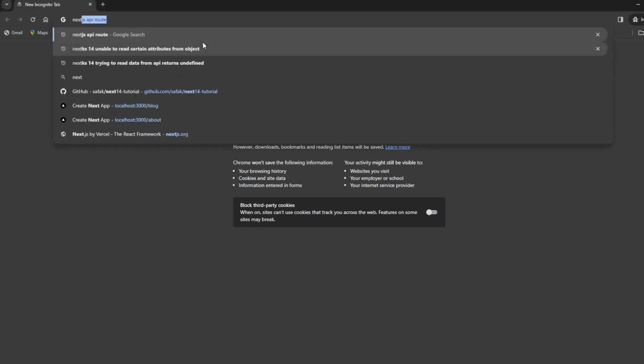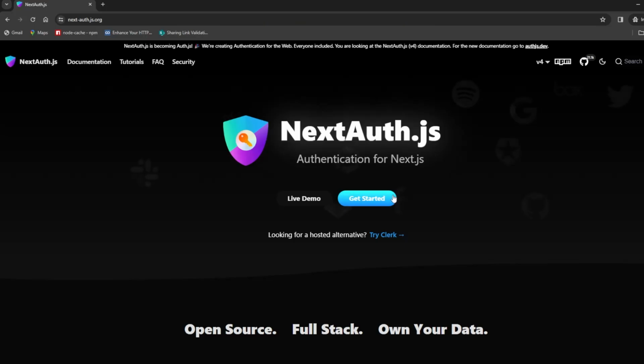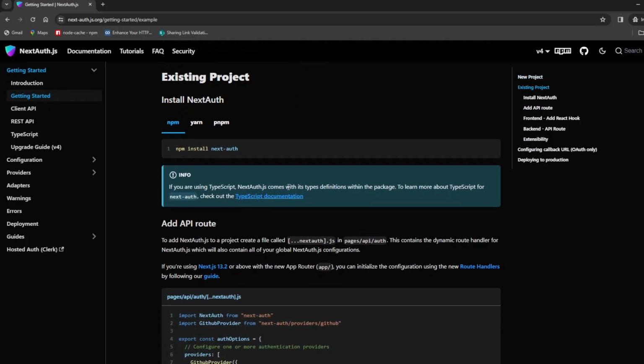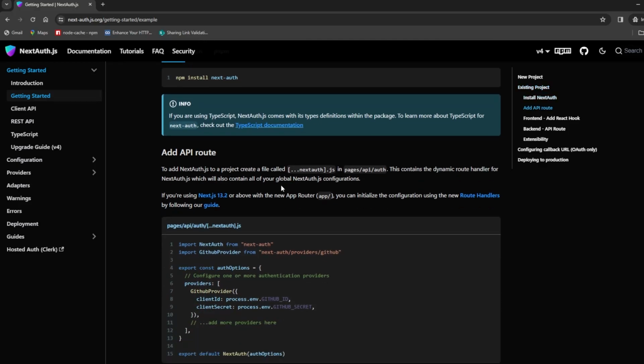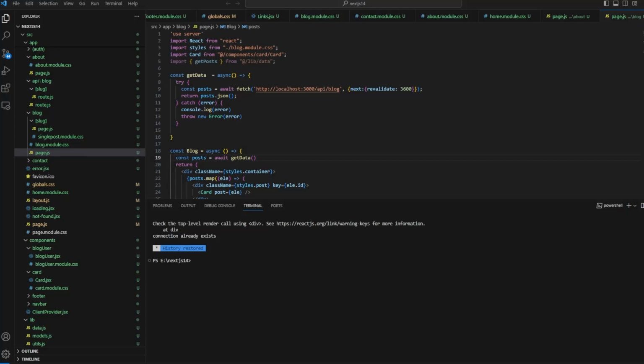We will explore how we can use NextAuth to implement sign up using social media, and today we will be seeing how we can use GitHub to authorize our user. So just go to the NextAuth website and go to the documentation. Here you can see the command to install NextAuth in our project. So go back to the terminal and do an npm install next-auth. It'll install in under 10 seconds.